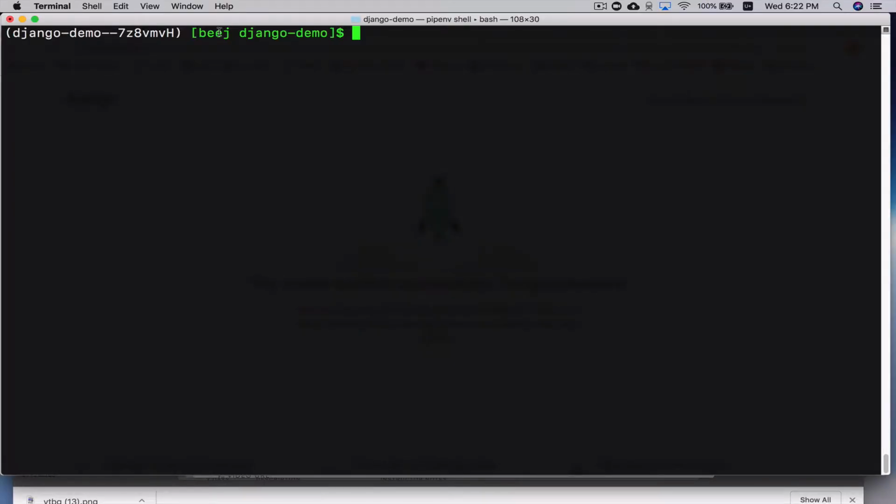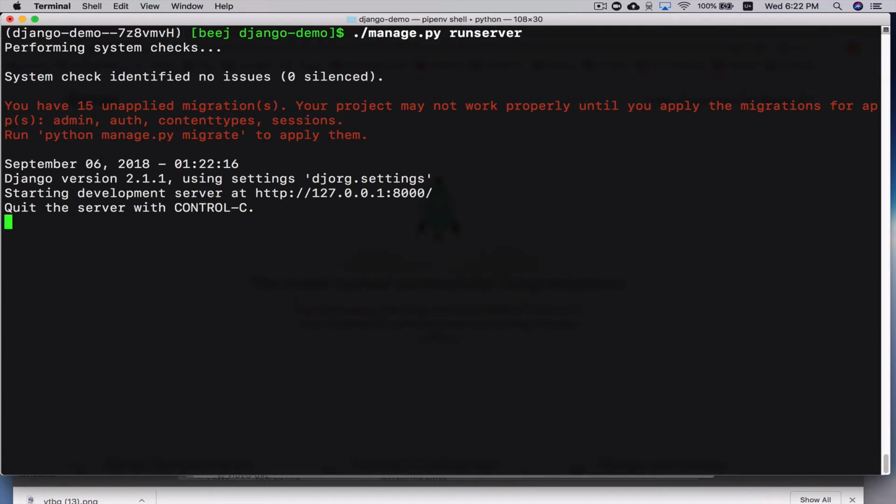So what you may have noticed before when you ran the server, you got a warning that says you have 15 unapplied migrations. Your project may not work properly until you apply the migrations. What does this mean? What is a migration? Well, it's a little bit difficult to talk about out of context, but take this information in now, and later on when we add information as a model, we will see how this comes into play a little bit better.